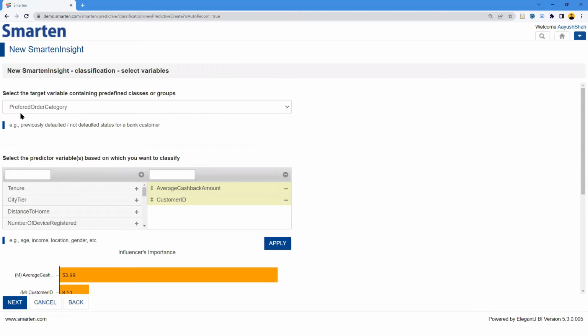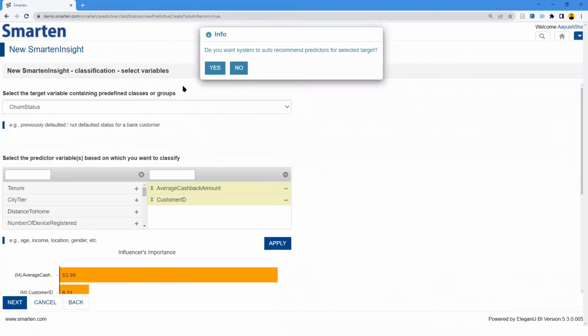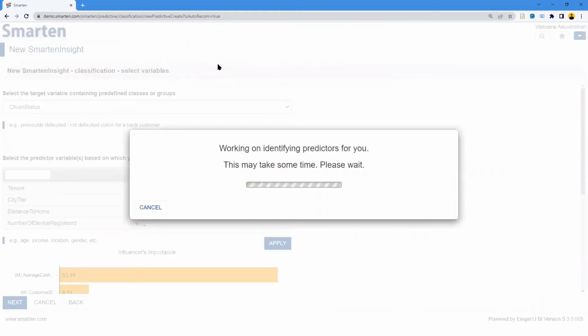So now Smarten has suggested that preferred order category, which we have already seen in a previous demo, that was fashion or mobile phone or etc., should be your target, and this should be your predictors. But as we know, churn status should be our target, not that one. So it is not hard coded that whatever Smarten suggests, we should proceed with that. We can change that as well. And again, it asks whether we should give it a try to suggest the predictors or not. So I'll just click on yes, and it will come up with some other predictors for predicting the churn status. So it is trying to get the best predictors possible. Let's see what it suggests.